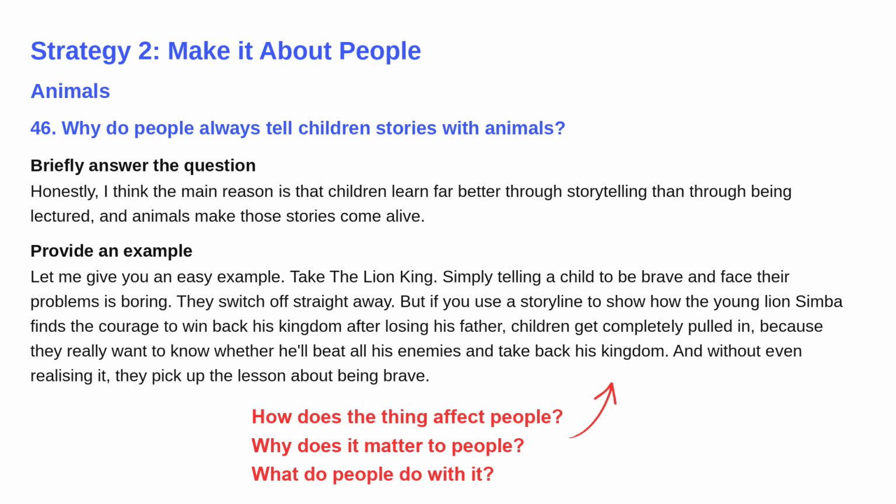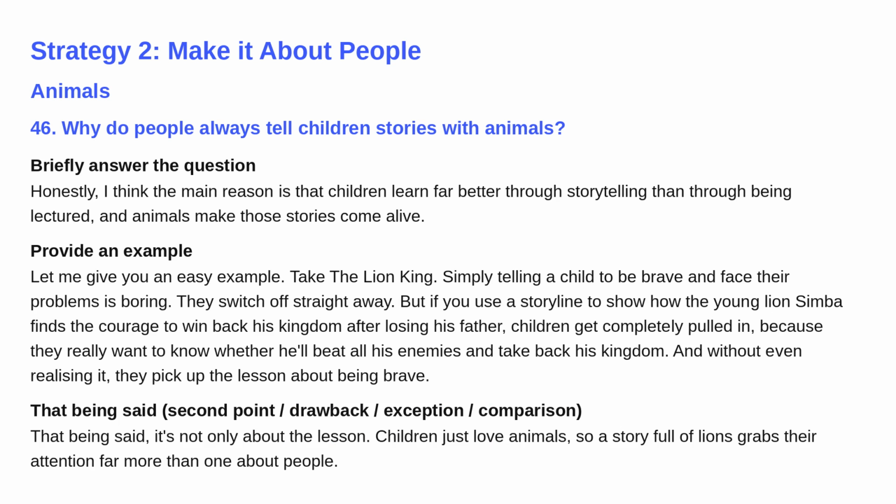But if you use a storyline to show how the young lion Simba finds the courage to win back his kingdom after losing his father, children get completely pulled in, because they really want to know whether he'll beat all his enemies and take back his kingdom. And without even realizing it, they pick up the lesson about being brave. That being said, it's not only about the lesson. Children just love animals, so a story full of lions grabs their attention far more than one about people.